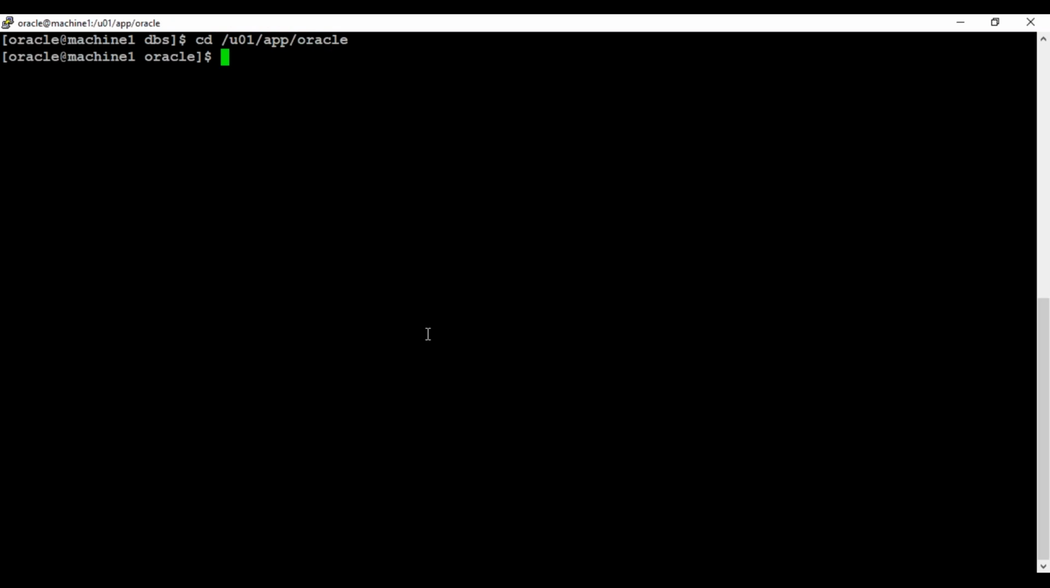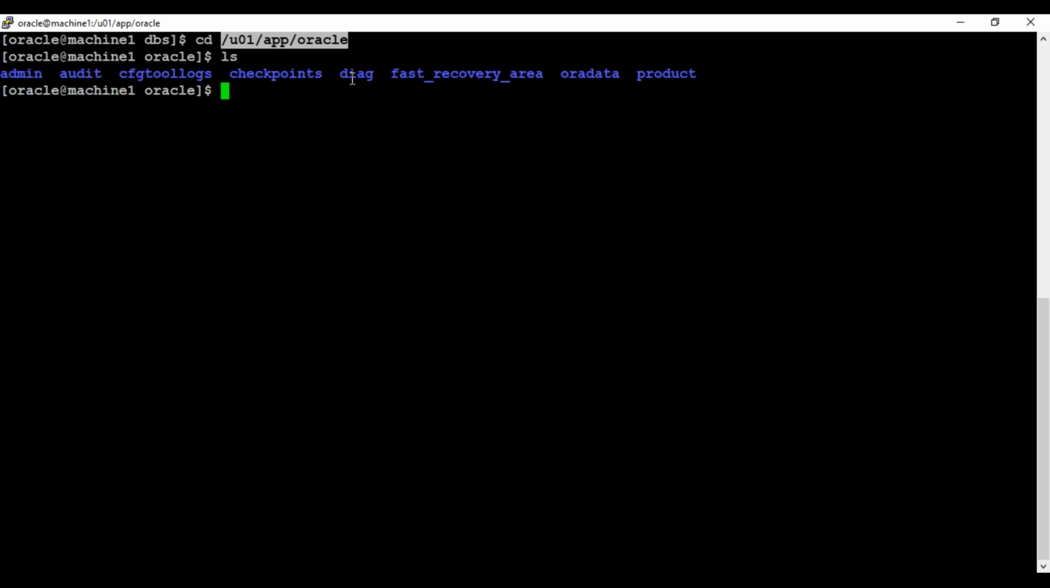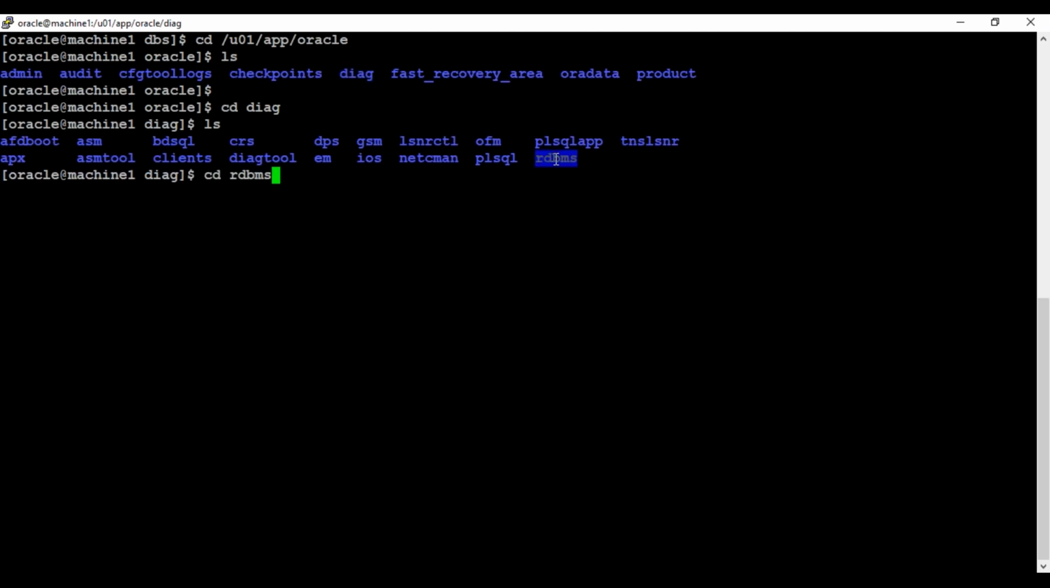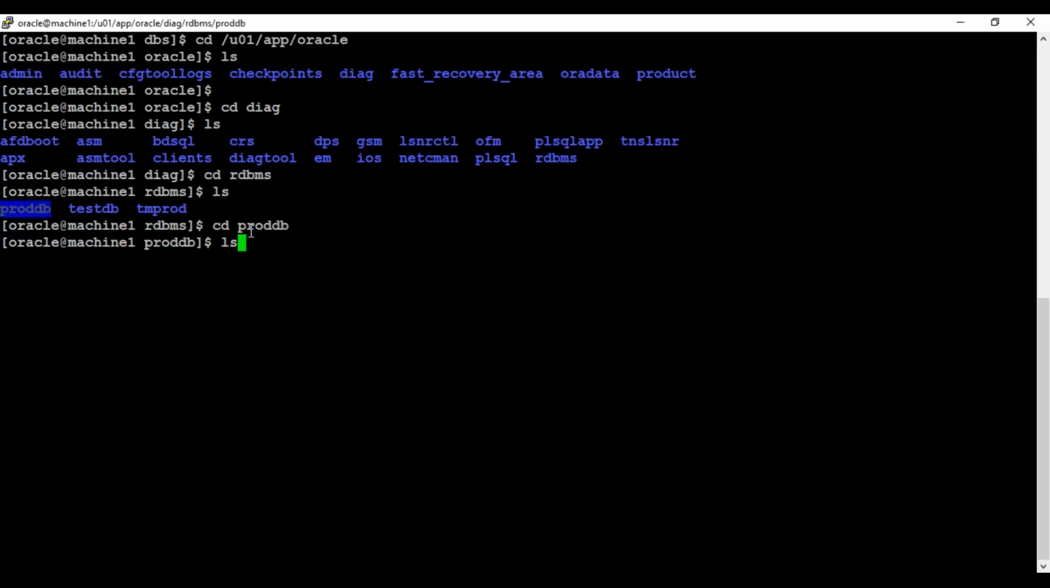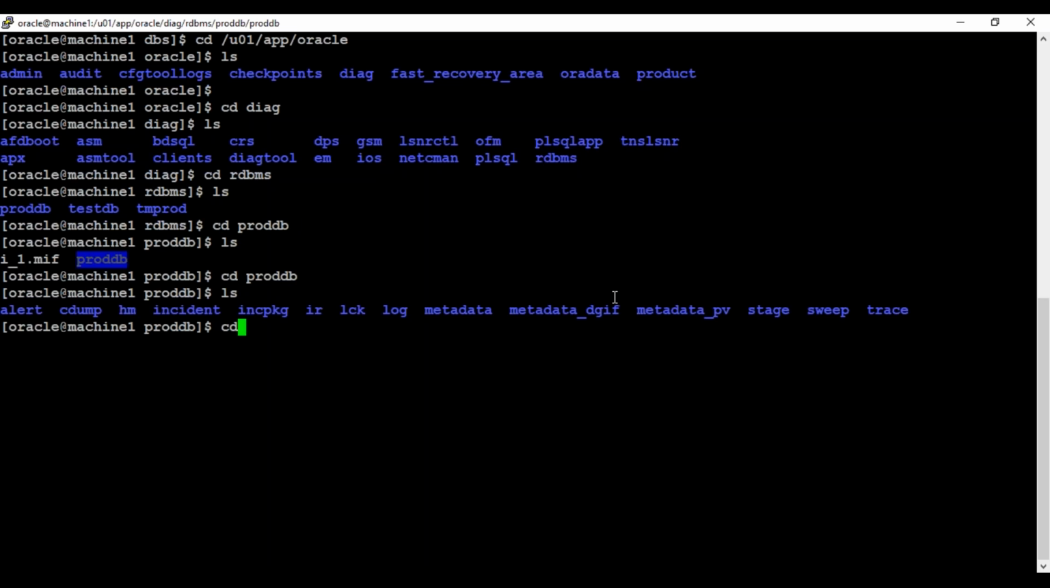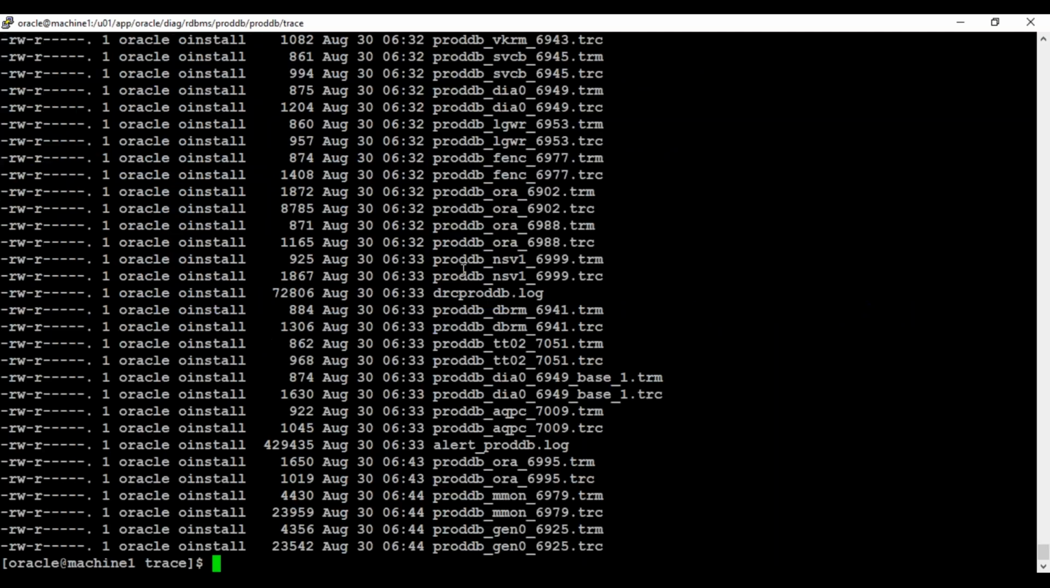So while installing, you can choose that Oracle base location and Oracle home location. This is my Oracle base location, and under this you will see this directory, and under that another directory rdbms, under that your database name, and under that your instance name, under that there will be a directory by the name trace. In this location you will have your alert log and all the other trace files.